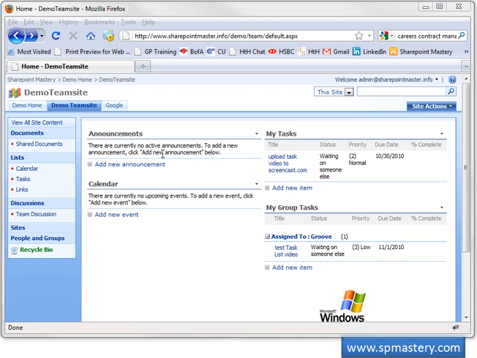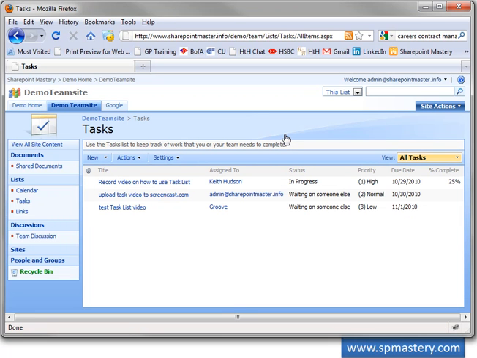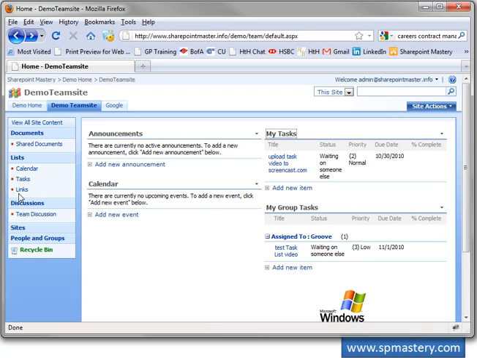In the center of this page are various web parts showing various views of some of the lists. If I click on the title of My Tasks, it takes me to the tasks list. I could have also gotten there by clicking on the tasks link in the quick launch bar.